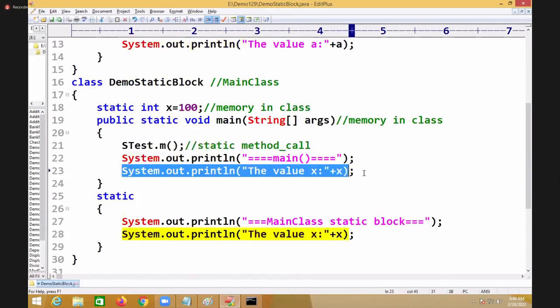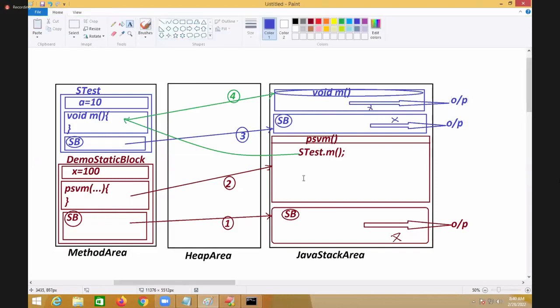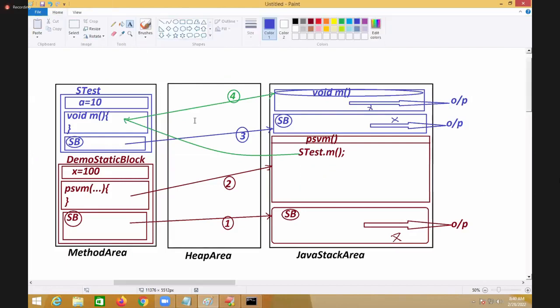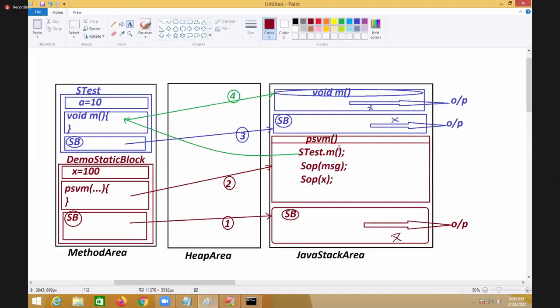Sir, system.out.println x. So I must execute it here. System.out.println, some message will be there. Anyway, I kept some message. System.out.println x. You can access the x, no? Yes, sir. The main method can access the static variable. It takes x out. This is the x. X is taken or not now here? No need to draw the arrow, but okay. Then the main method output is coming.